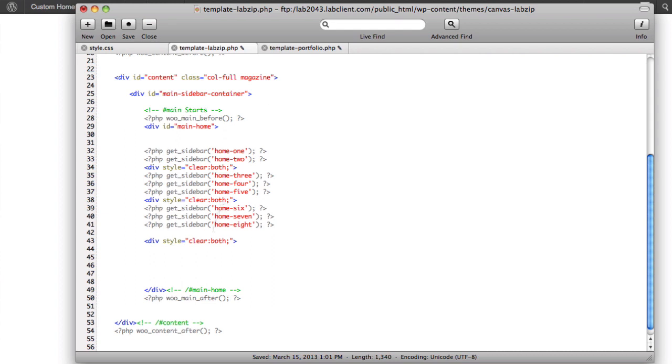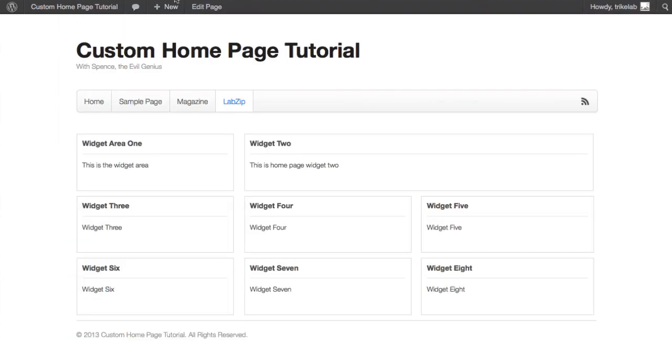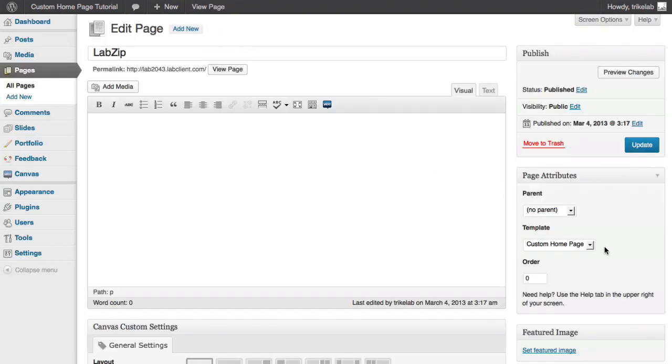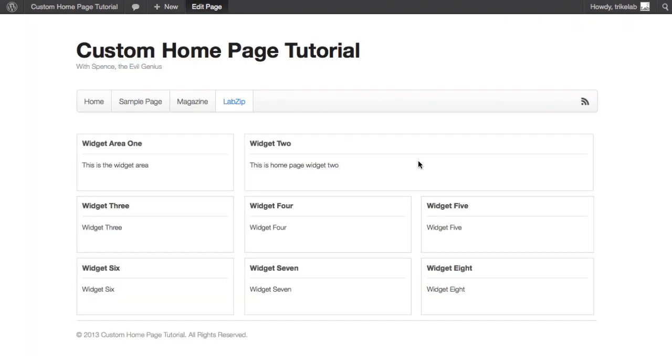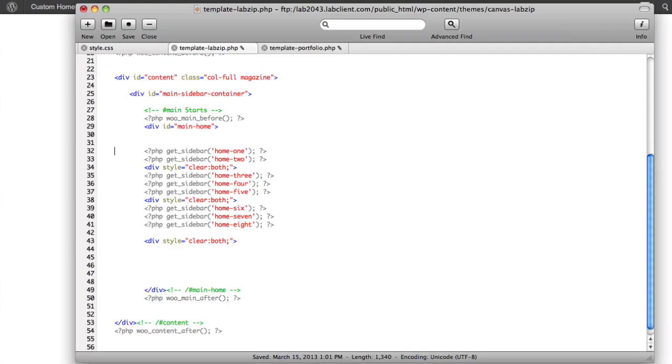We save this template, and now if you remember, what we would do is create a new page, call it what we want, and be sure to select that template, custom homepage. Okay, now we've got that. We still have to do a couple more things. We have to go ahead and make all of this work. Well, how are we going to do that? Let's go look at the other files.